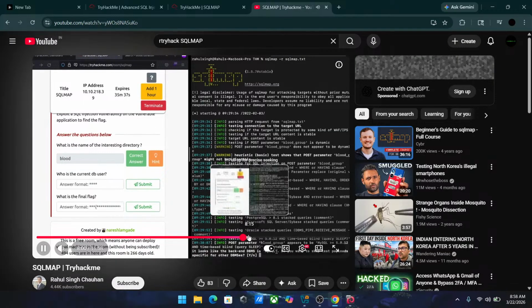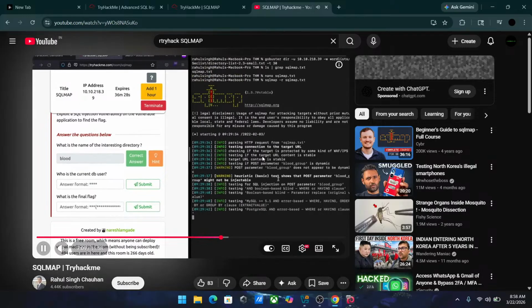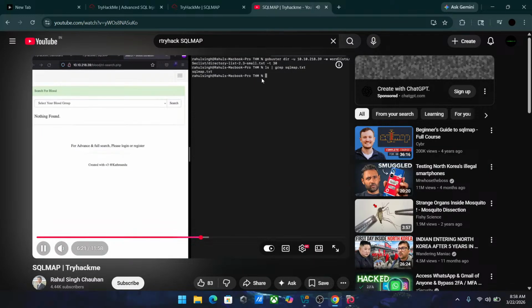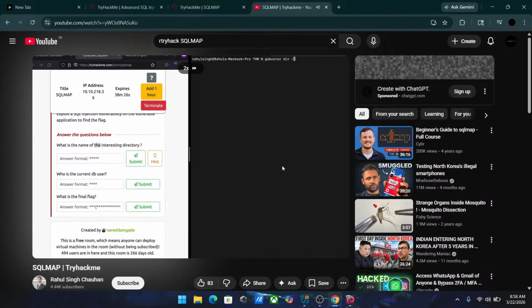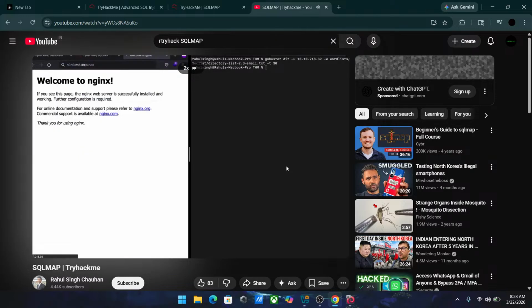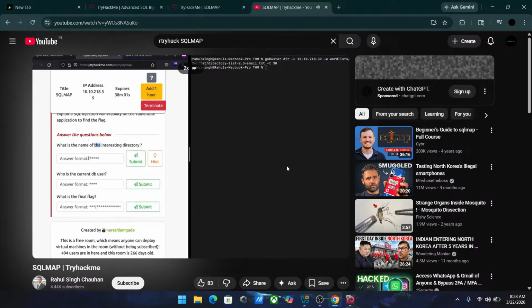As you can see, we have our parameter blood group might not be injectable, but it will SQL map. To guess the directory, what you will be doing is go. You can type in gobuster with a wordlist from SecLists. You can type in start with comment, but you won't get anything. But if I were to go with the directory list medium small text and go for 30 threads, you'll get the answer, and that answer would be blood. As you can see, we get a directory, so the answer would be blood.